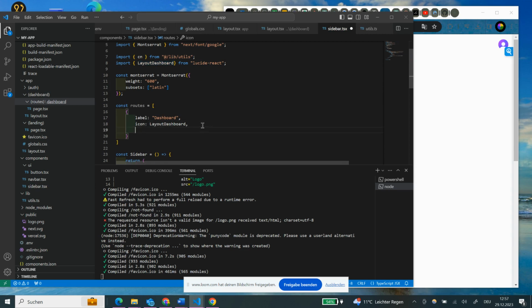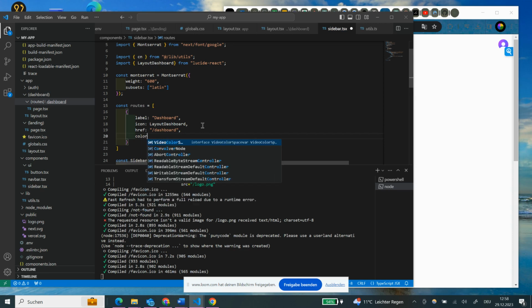href is going to be /dashboard like that, and we're going to have a color of text-sky-500. You're going to see what color is going to be used for in this. And then when we're done with that, we make a comma here. Great, so I just added my first item here.